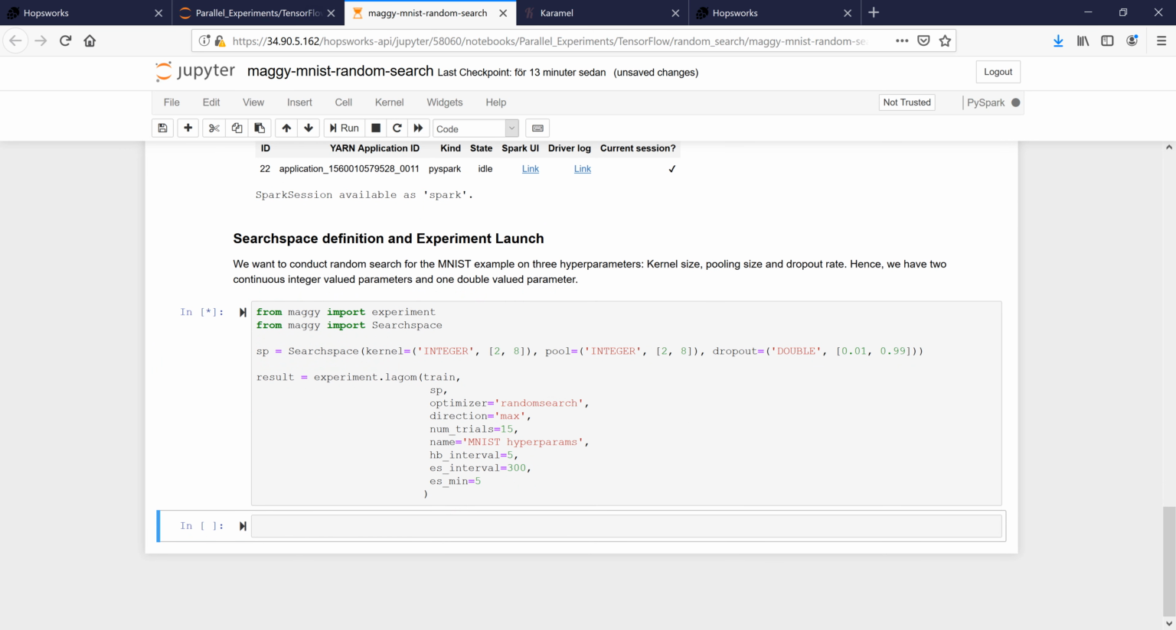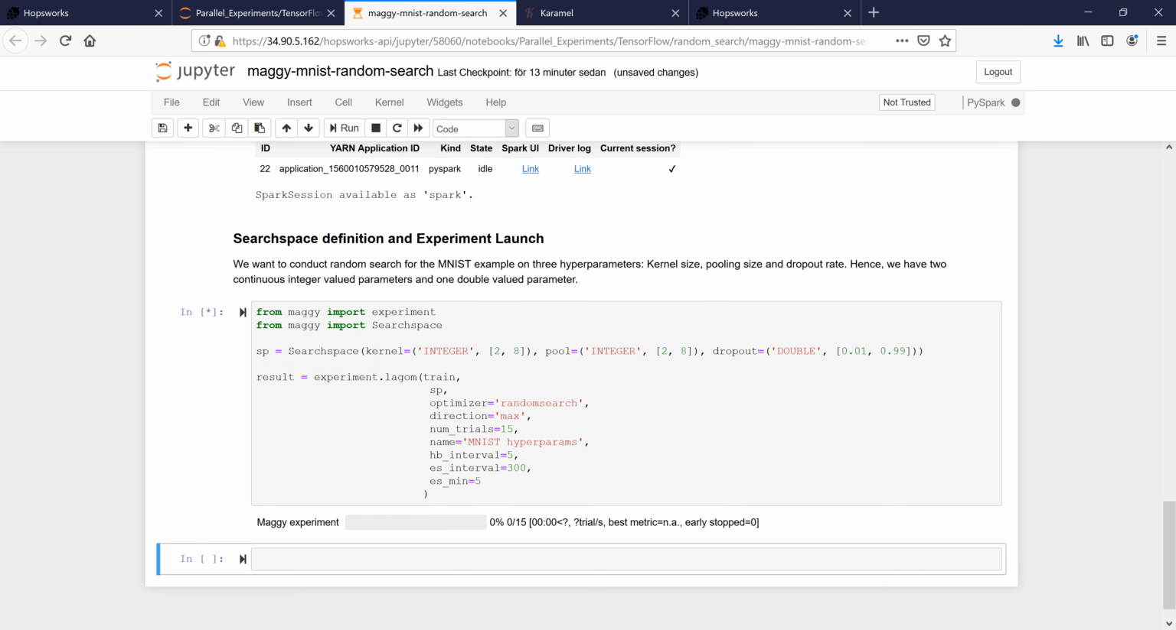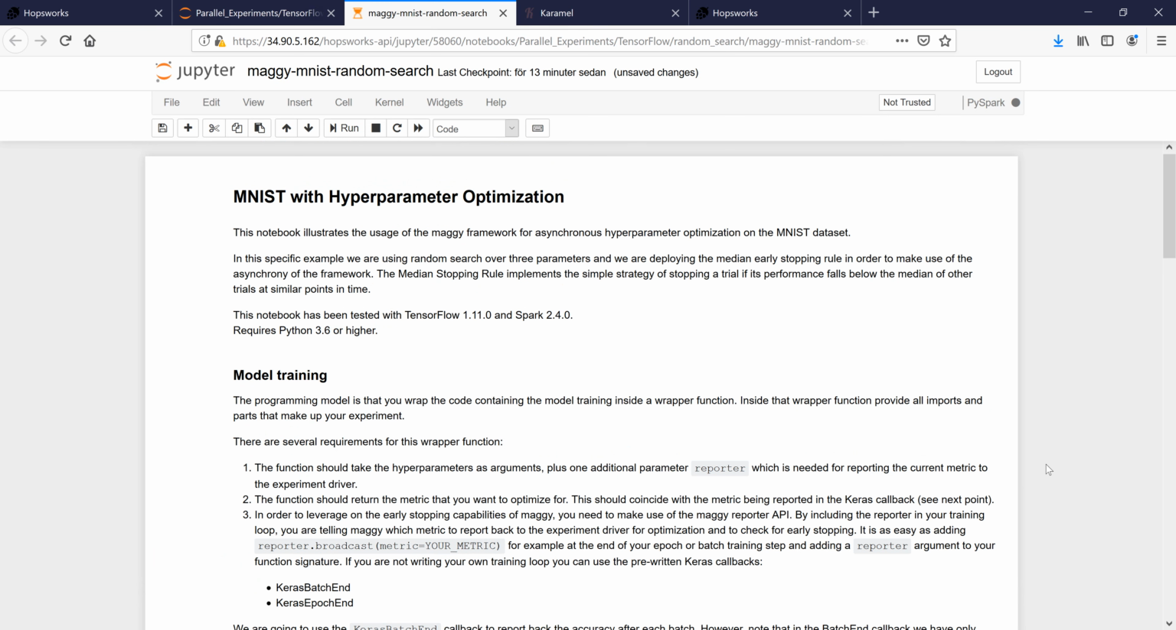What will happen is we have 15 trials and we only have one executor. So unfortunately, it's going to run them serially, one after another. That basically means that we have to wait for each of them to run. The early stopping rule in this particular case, if you read earlier in the notebook, is the median stopping rule. It's a very simple strategy: if the performance of a trial falls below the median of other trials at a similar point in time, we're going to early stop that trial.